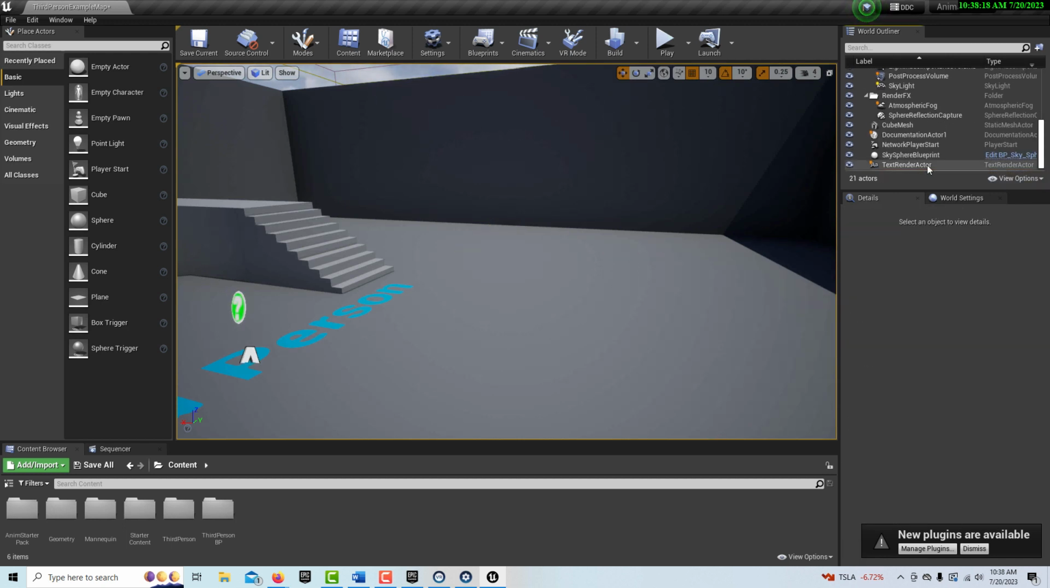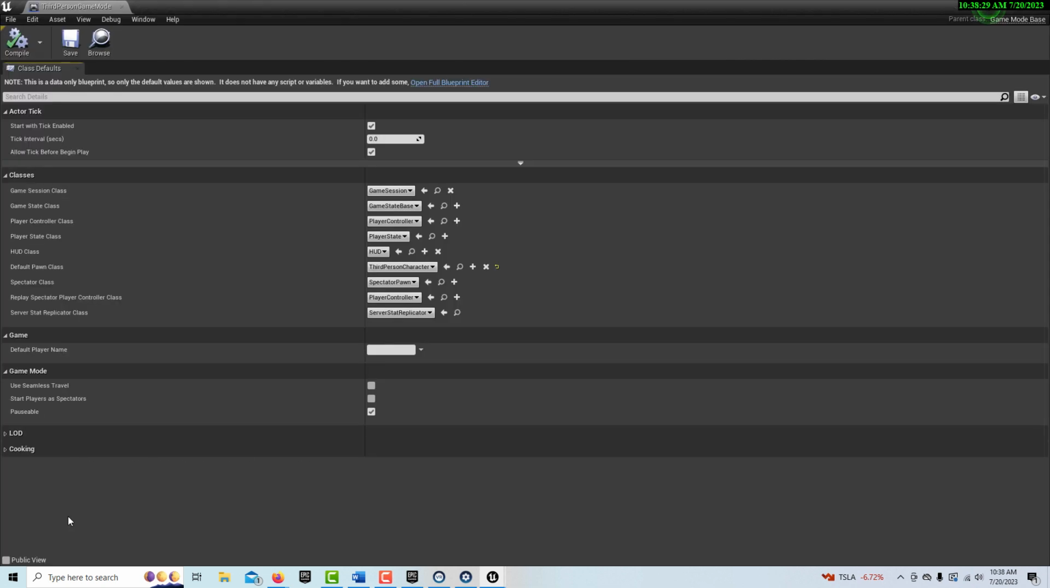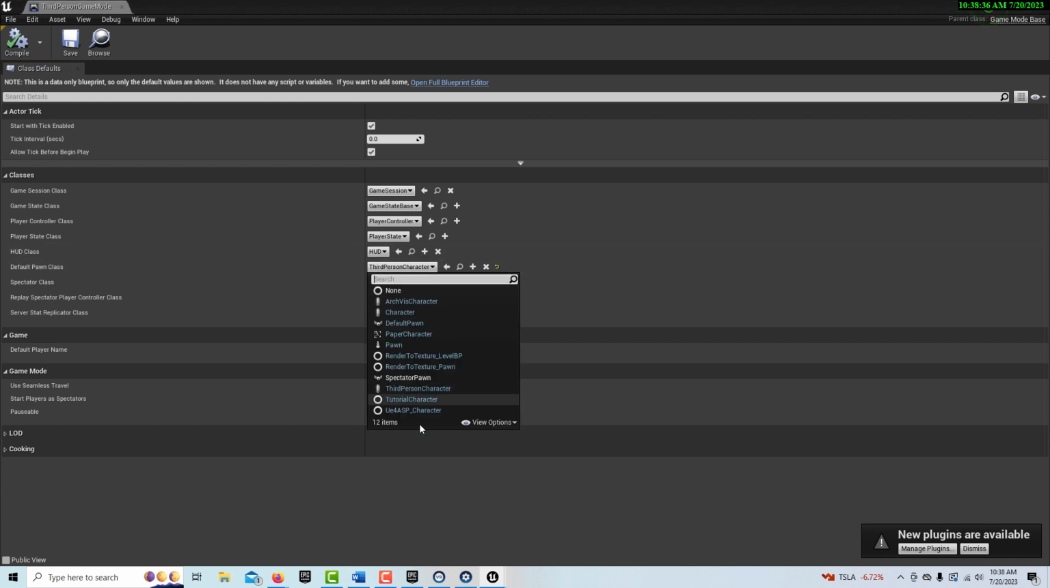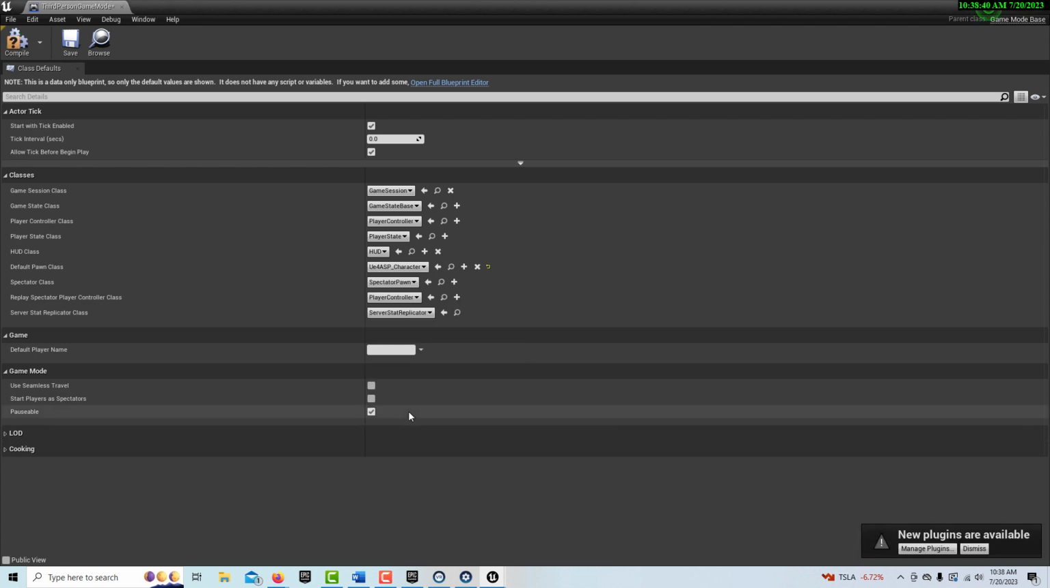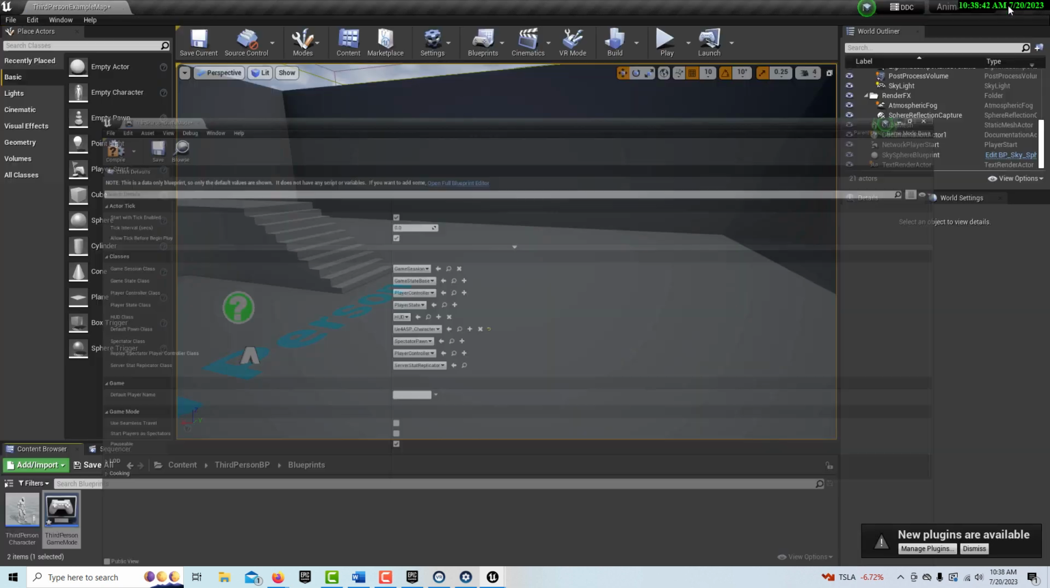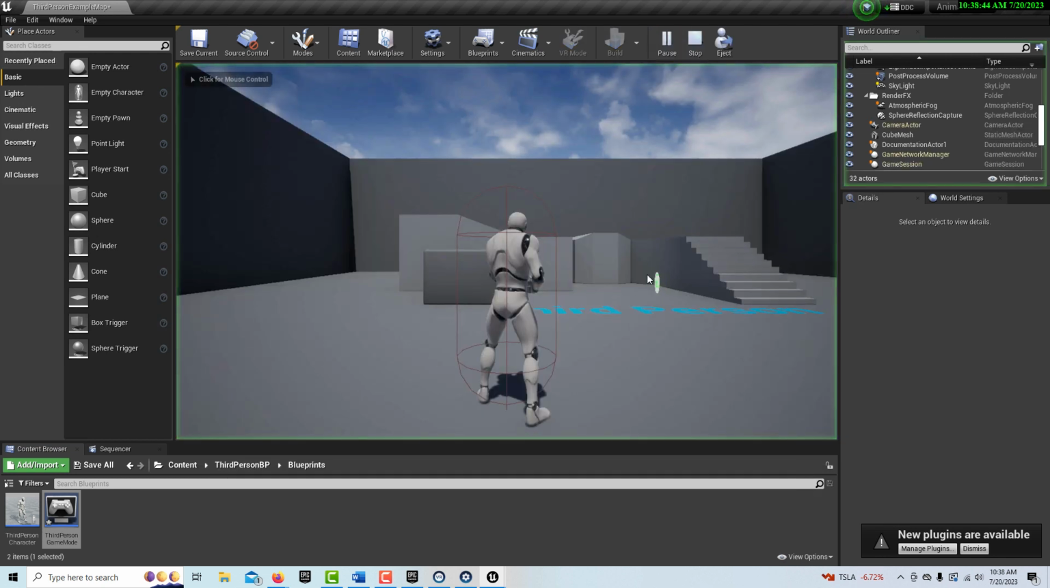So click on the third person character and delete him. And then what we're going to do is go into content, on the content level, third person blueprints. On third person game mode, we'll come in here, and where it says default pawn class, we're going to switch that from third person character to our UE4 ASP animation starter pack character. And that's all we have to do.